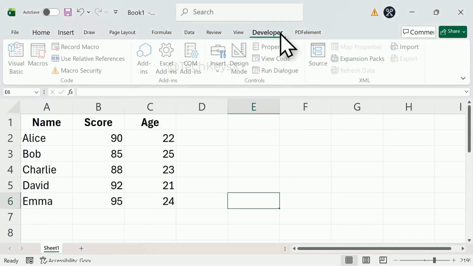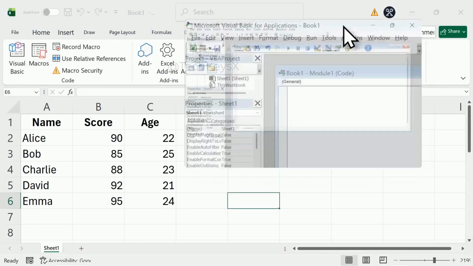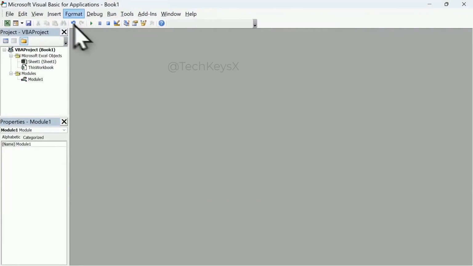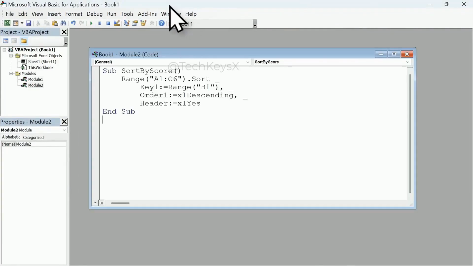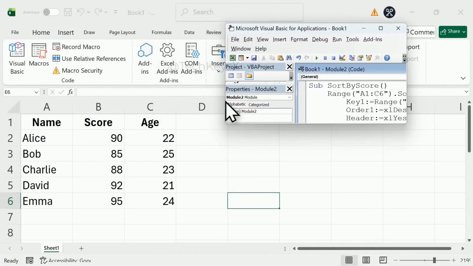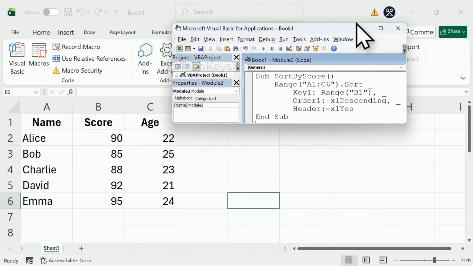So go to the Developer tab and then go to Visual Basic, and then we're going to open up Visual Basic. And here we're going to insert a module. Then we're going to write our code here. So let's understand this code with our data. I'm resizing it so we can see the code and understand it.